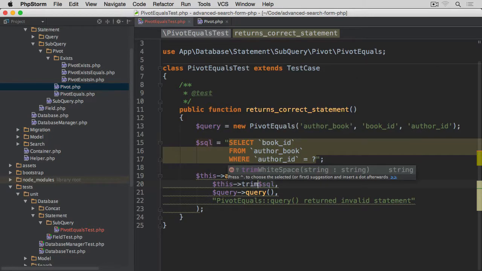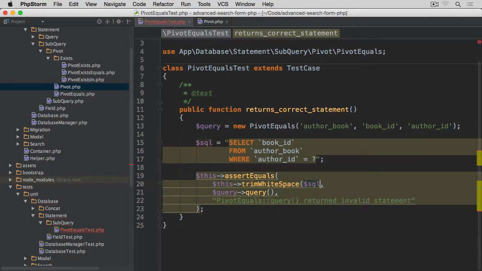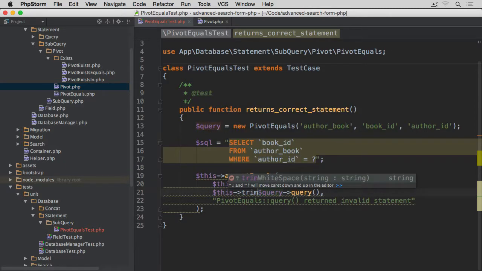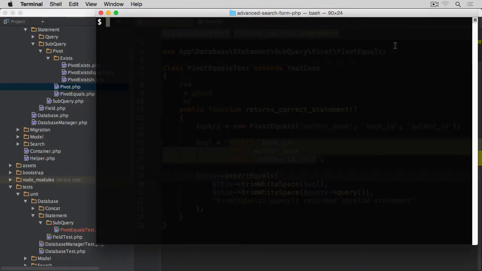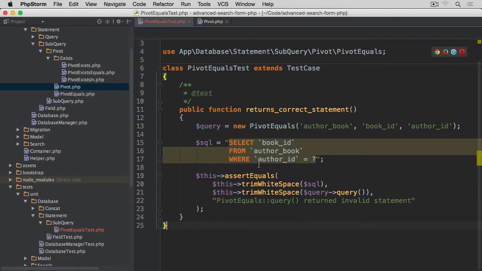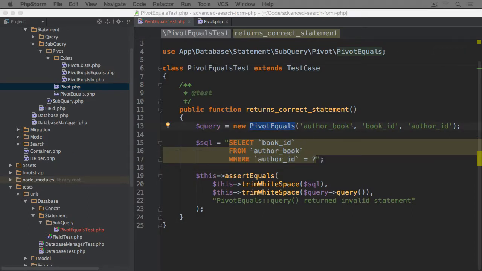This trimWhiteSpace, and let's wrap this SQL variable with it. The same for the trimWhiteSpace with the query. And if we now save it and run the test, if we call just this file, so PHPUnit tests unit database statement subquery, and then we have pivot equals test, and there we go, one test, one assertion, which is passing. So that means that our pivot equals class returns the correct statement.